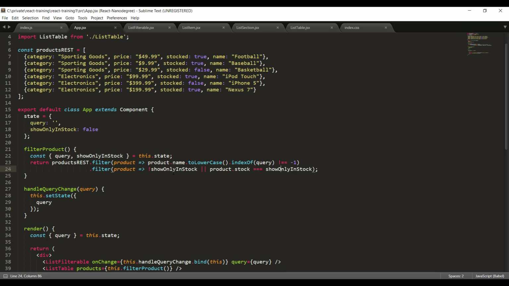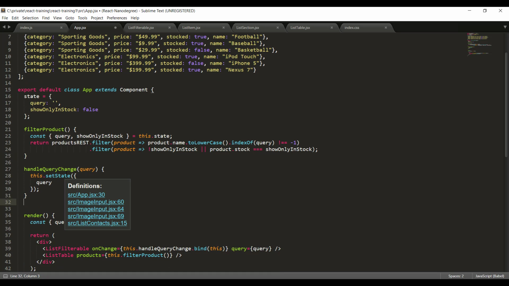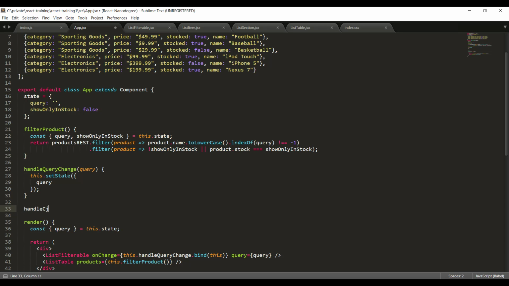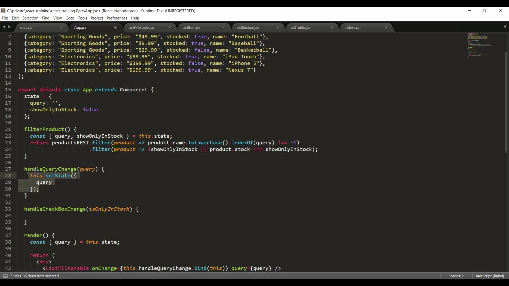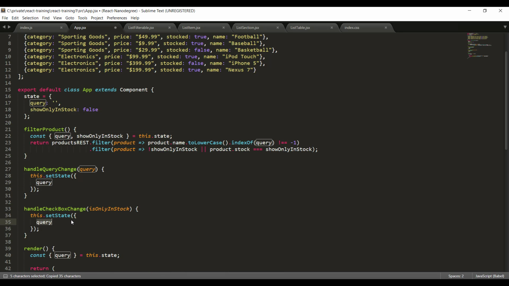So I will also need to reverse the flow, so I will get handle checkbox change, and I will receive here the is only in stock property, and I will do exactly the same thing. So this is another cool thing about React. So in fact, I would say show only in stock to use the abbreviated syntax here.